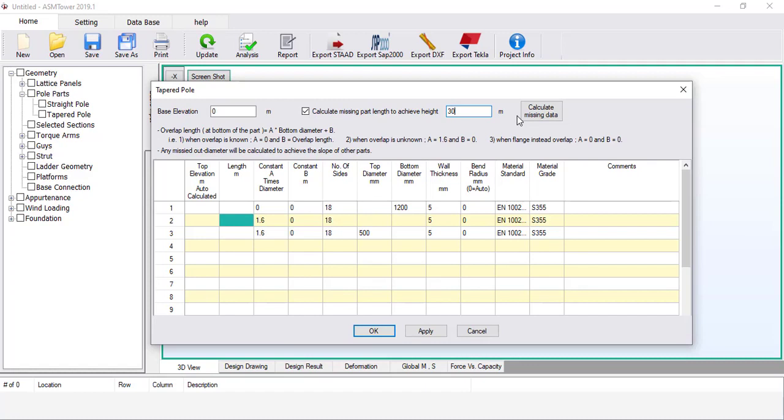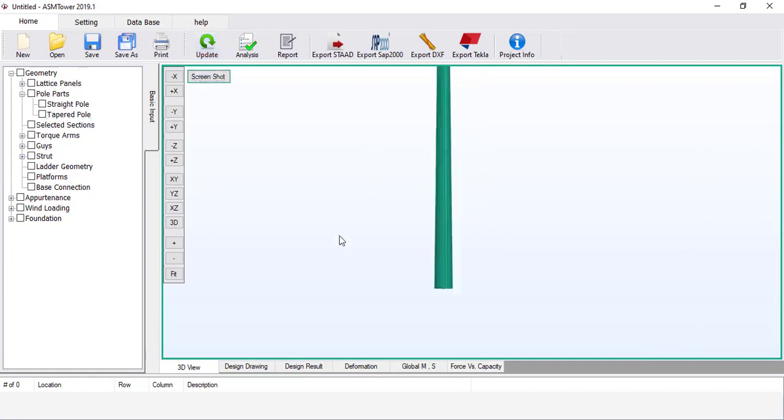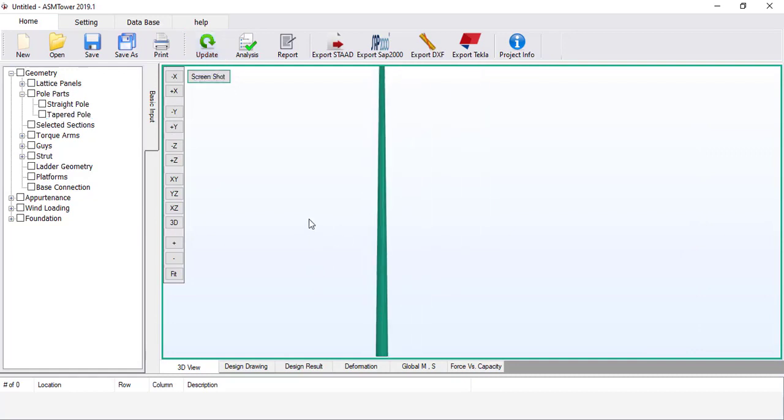Click the Calculate Missing Data button. Now ASMTower calculates lengths of all parts assuming equal lengths. Preferably, part length shall not exceed 12 meters for easy transportation. It is sometimes preferred not to exceed 11.8 meters to allow shipping through containers. Click Update to allow ASMTower to update the entries and refresh the graphic. As you can see, the monopole is drawn.